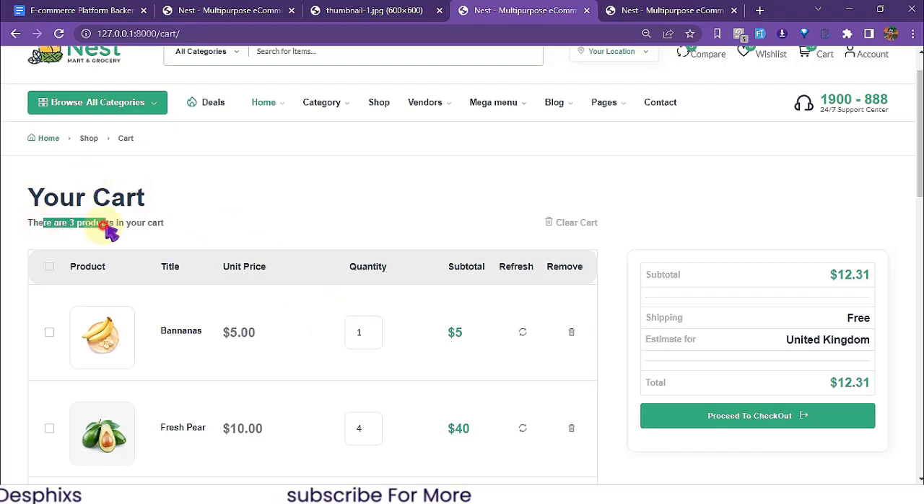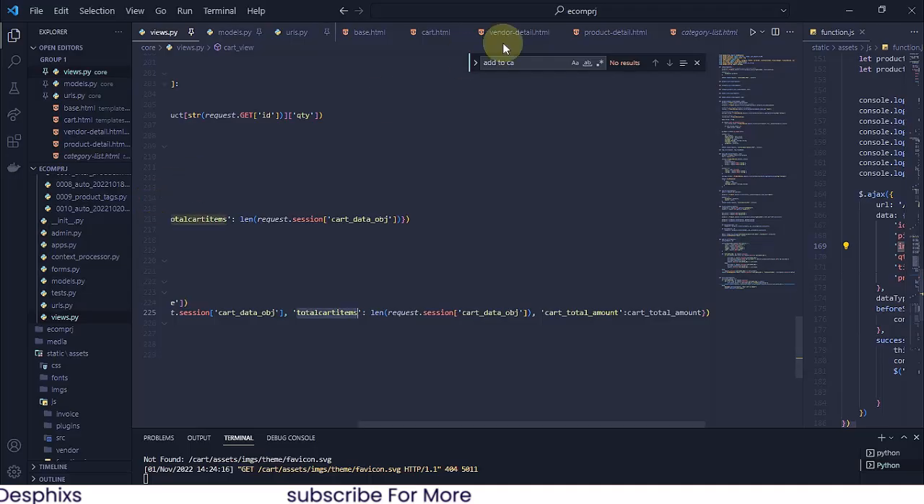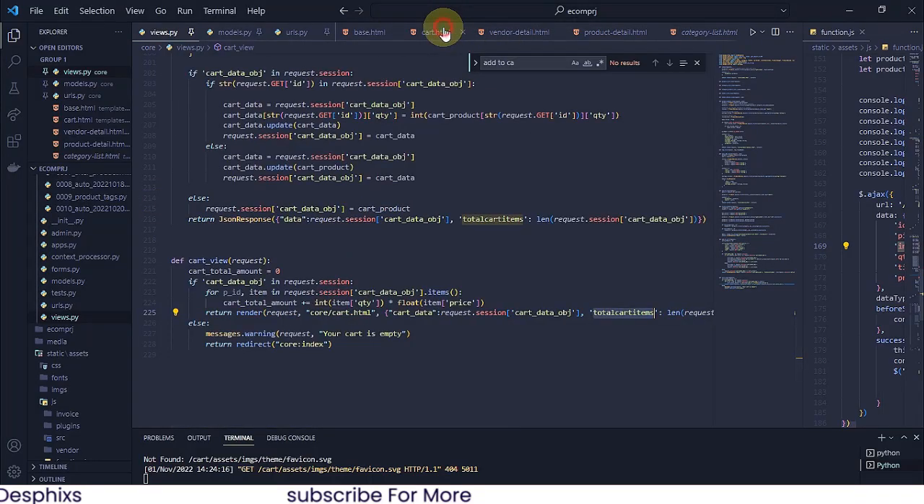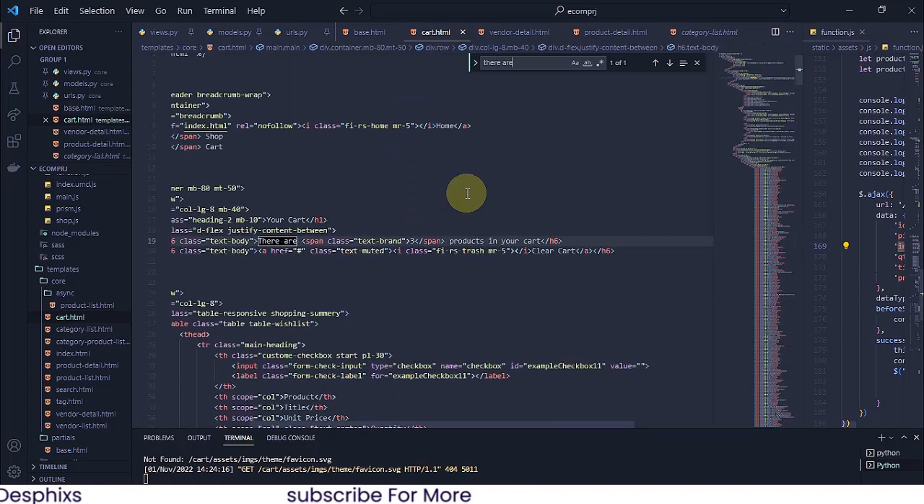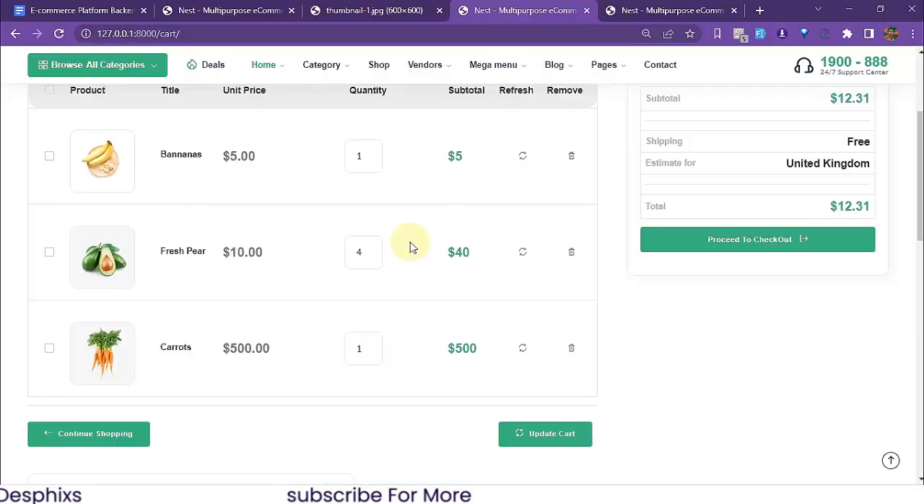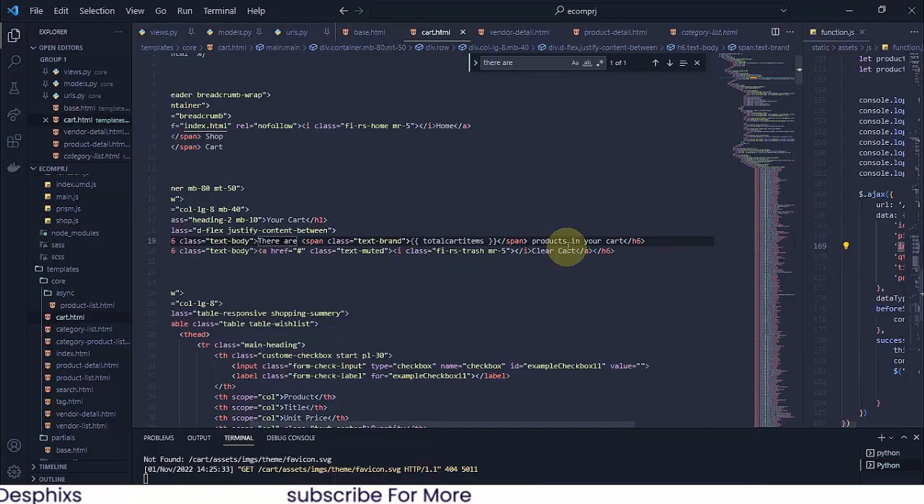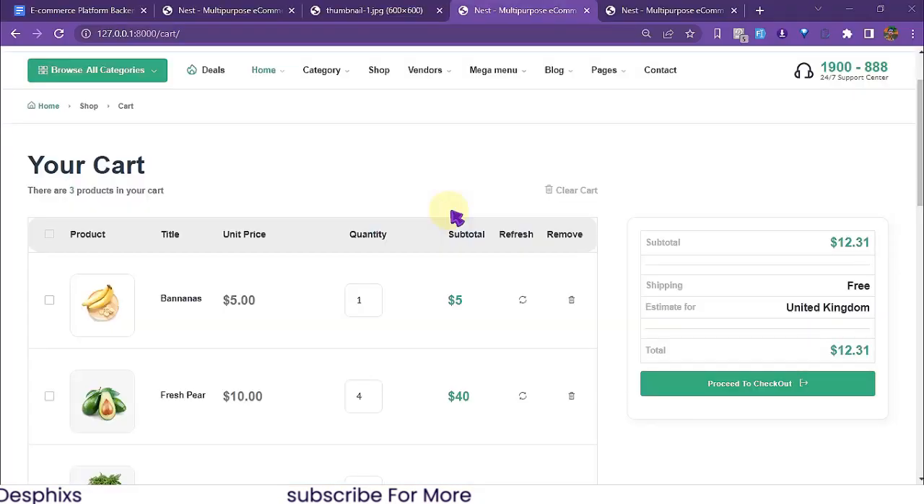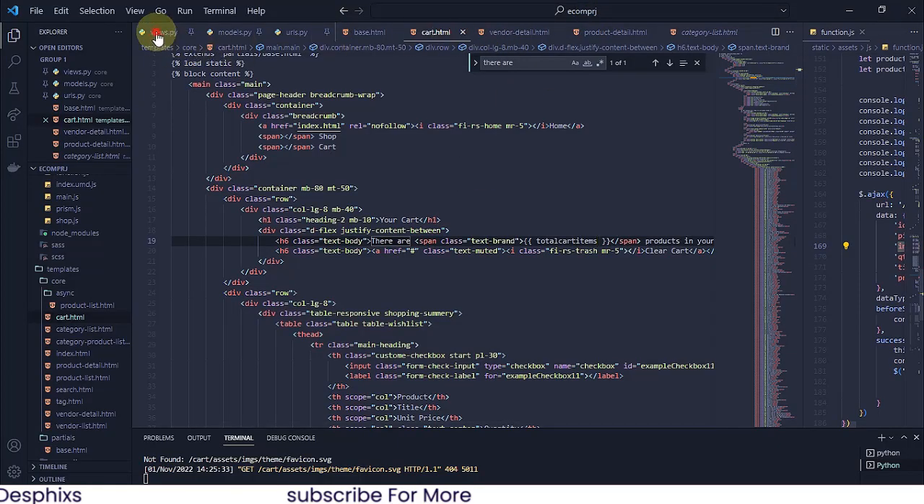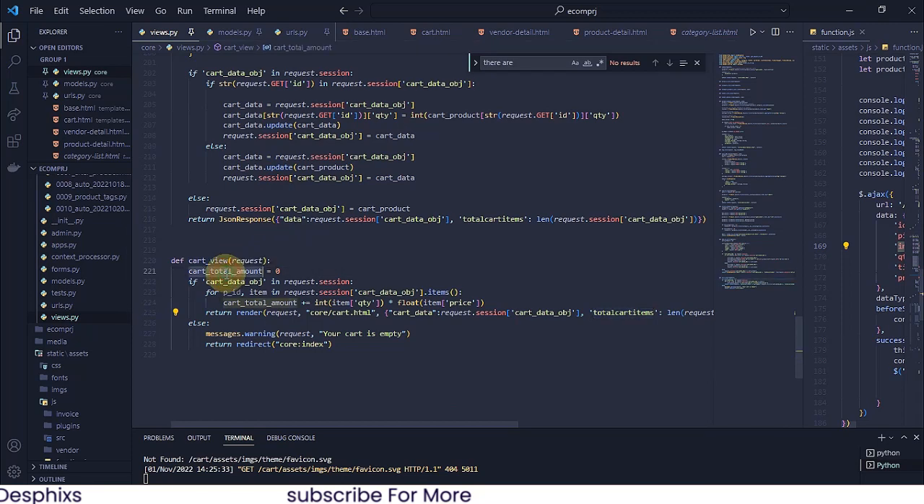So I'm gonna change this. There are 3 products in your cart. I want to get that dynamically. And how do I do that? In the cart, I'm simply gonna look for "there are", and instead of 3, I'm gonna get rid of it and simply paste in total cart items, but we should still say 3 because actually we have 3 there.